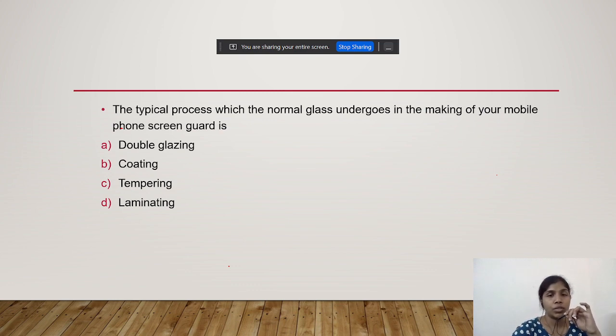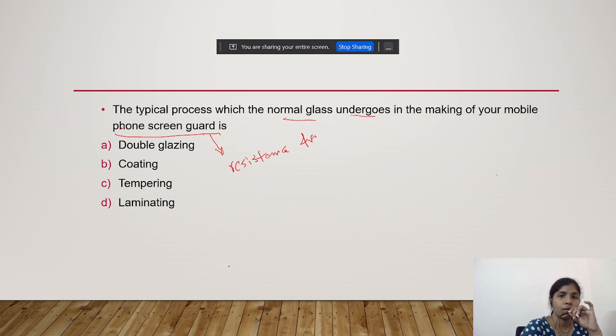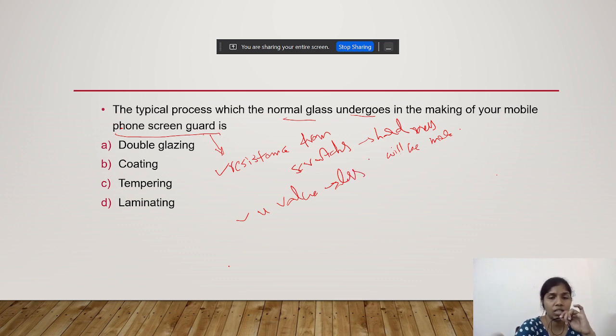So this is a question based on one of the processes which glass will undergo based on the purpose it needs to serve. The typical process which normal glass undergoes is in the making of your mobile phone screen guard. What is the main purpose of this mobile phone screen guard? Resistance from scratches. That means it should be hard enough, so hardness will be more. This is one point. Another point is that the U value should be less. That means it should not absorb much heat from the outside temperature, and it should be stronger.